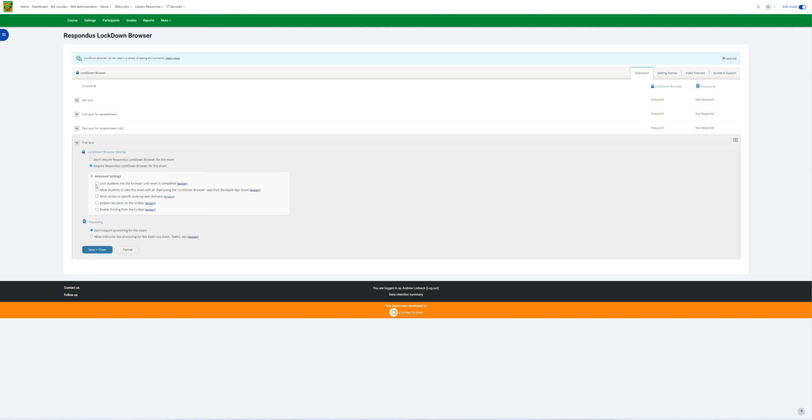Alright, first option here. Lock students into the browser until the exam is completed. For this option, it removes the exit button from the student's exam browser. And they must reach the end of the exam and press submit. They can't quit early. If you leave this option off, students can exit the exam at any time, but they are required to add a reason for exiting the exam that will be available to you after they finish.